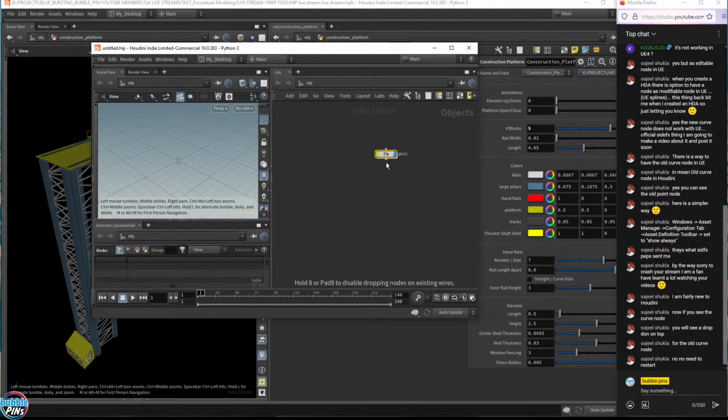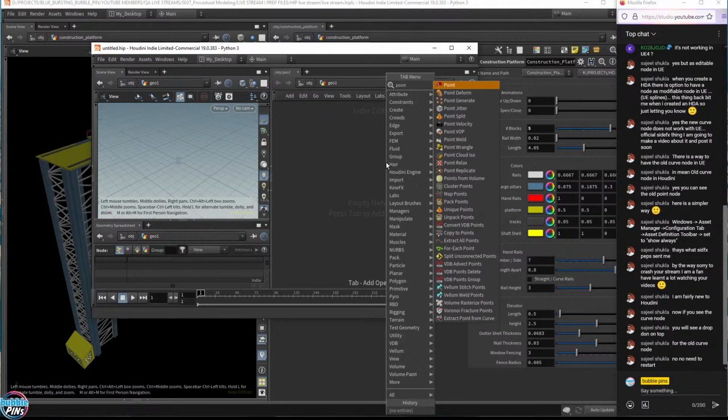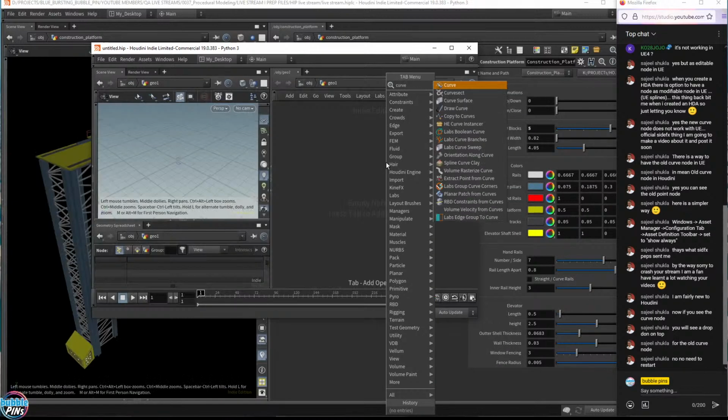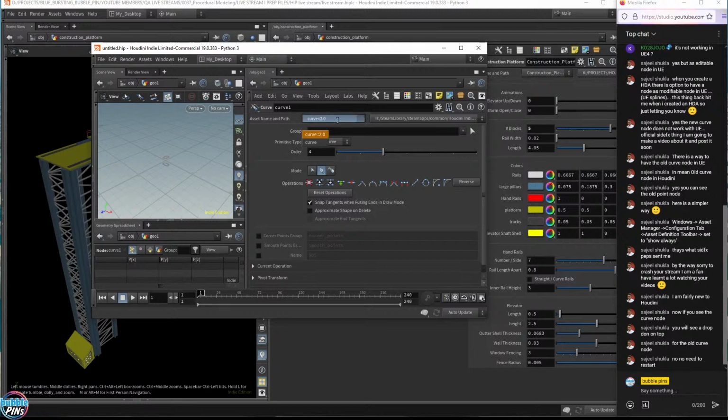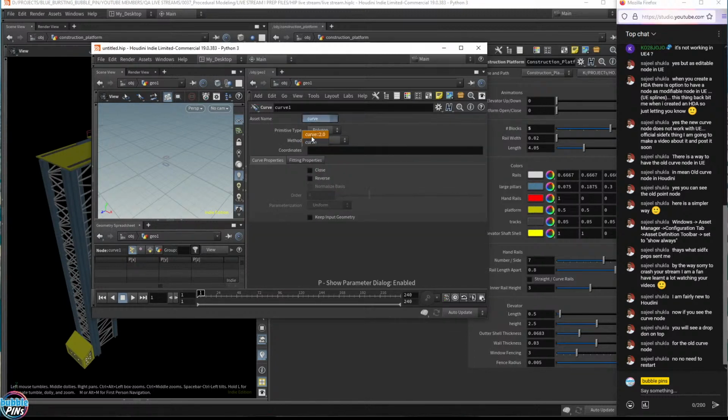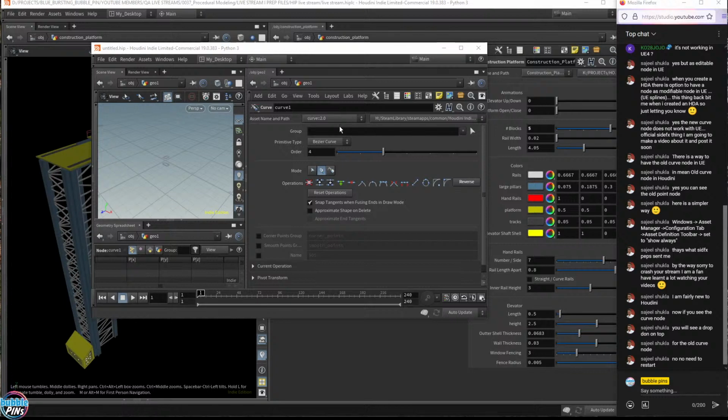So this is another instance of Houdini. I just want to see if it comes up. Points. Okay, curve. I'm not sure. It's not working for me. Am I supposed to do this? Oh, curve. Oh, there's a drop down. I see. Cool. Oh, that's much cleaner.